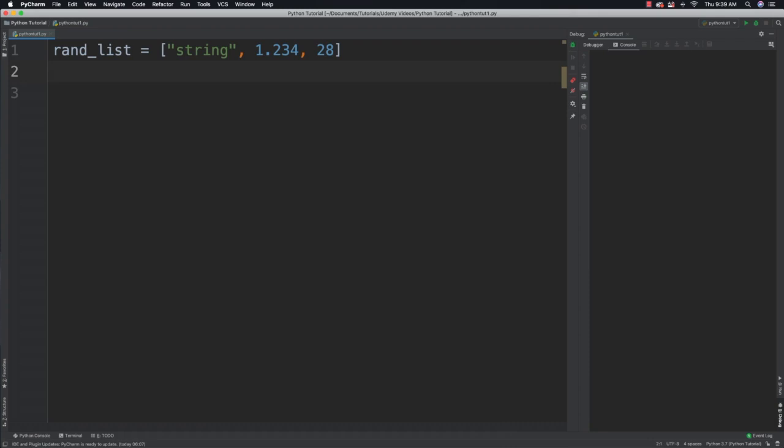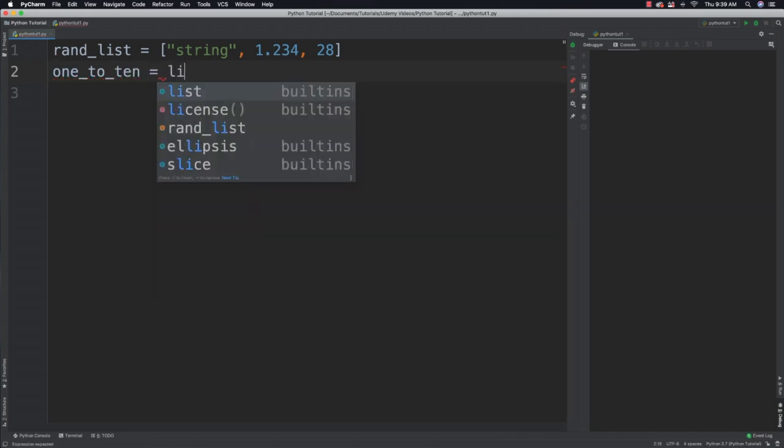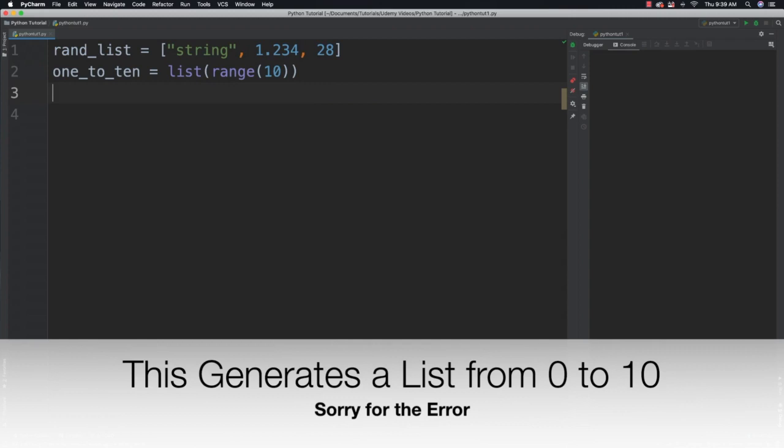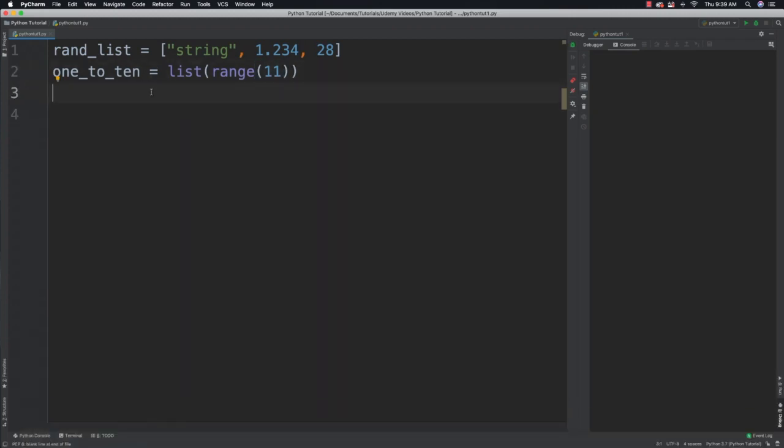You can also create lists using ranges. So let's say I wanted to go 1 to 10, is equal to list and range and 10. Actually it would be 11 if I wanted to include 10. I'm going to be able to combine lists. So I can go random list is equal to random list plus 1 to 10.